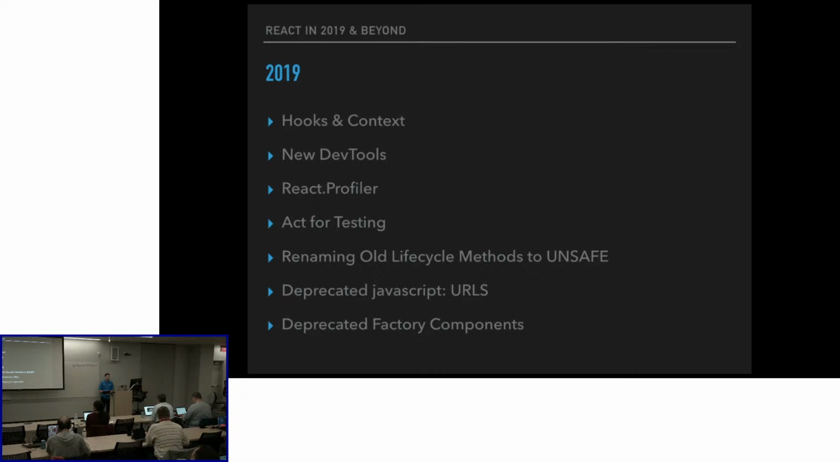They renamed some of the older lifecycle methods. So a lot of the component did mounts and will mounts and all that kind of stuff they used to have to kind of go through are going to become deprecated soon. So they started marking them unsafe.